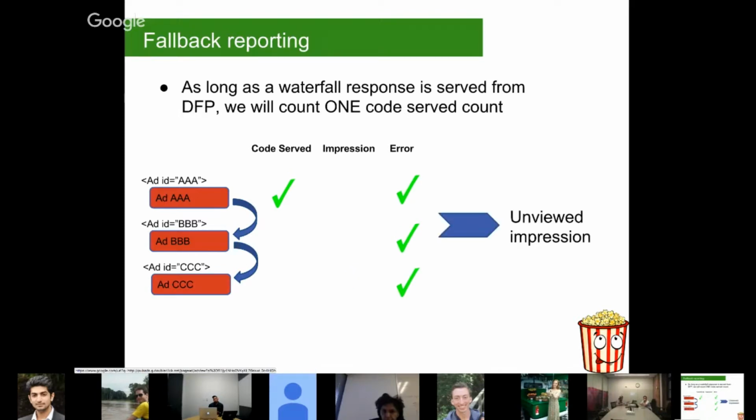Worst case, when you have all of them failing, still the first one will get the code served, and then all others will get an error. Those are all unviewed impressions. Any questions about fallback? This can be tricky.